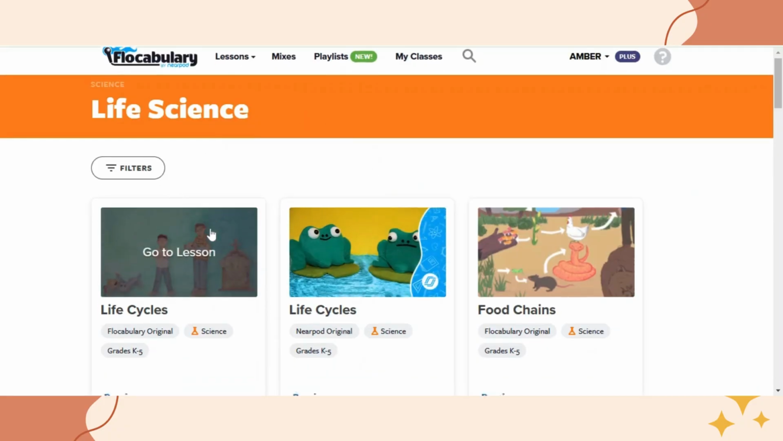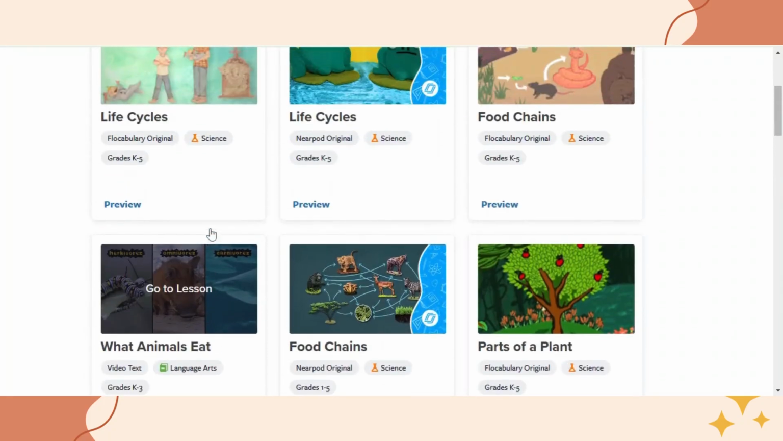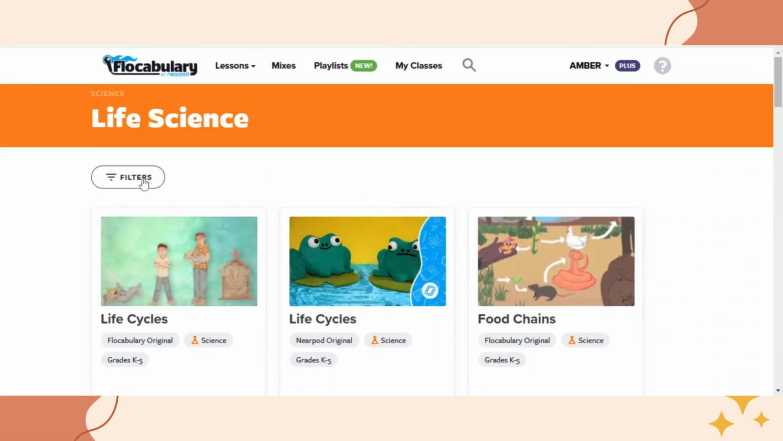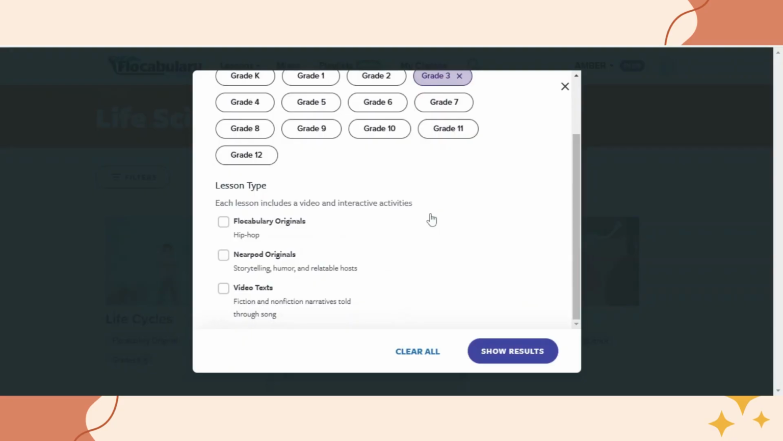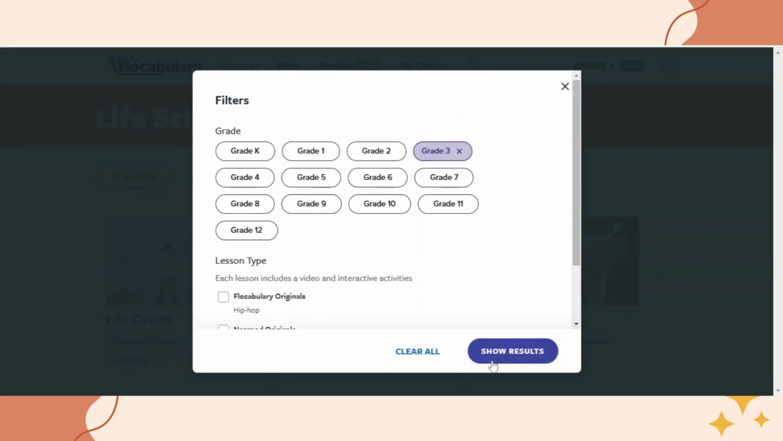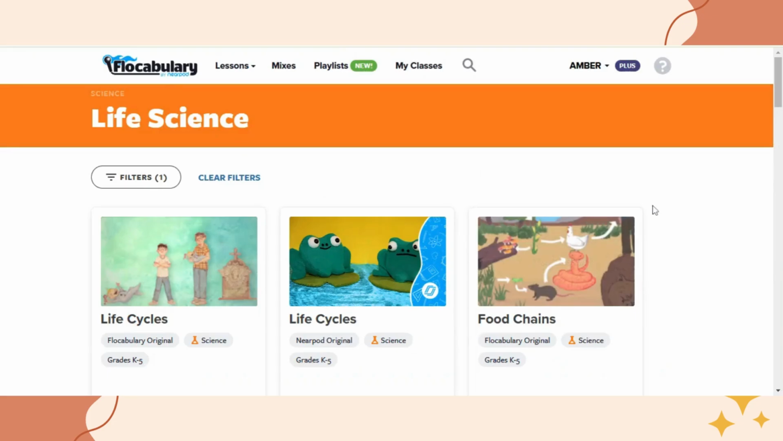When you go to life science, it's going to give you all different grade levels. So you would need to click on filters and choose the grade level that you need. For today, I'm just going to go ahead and choose third grade. You can also choose the type of lesson that you want. So if you only want the Flocabulary originals or the Nearpod originals or the video text, then you would choose those. I'm just going to leave it as just third grade and click show results.